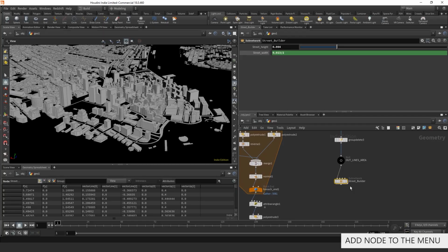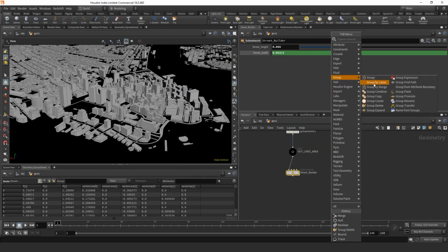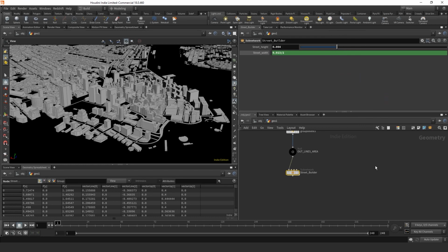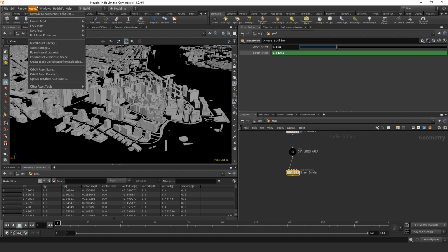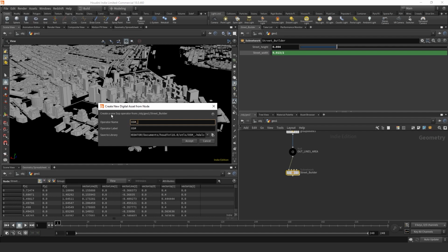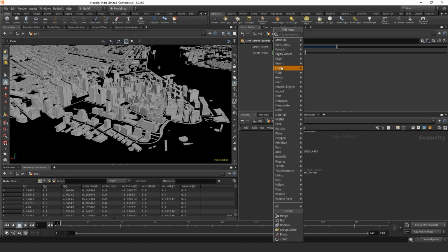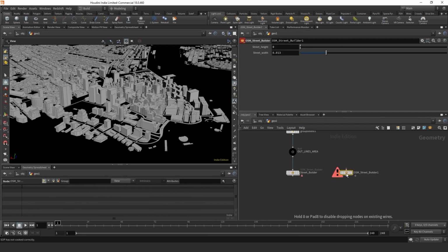Now at the end I would like to share with you some extras. I'm going to show you how to add your just created street building node in the node menu so that we can add it easily in a new Houdini file without copy-pasting it from an old one. For this, select your subnet node and go to Assets and New Digital Asset from Selection. Name it accordingly and hit Accept. So now when you enter the node menu, you will find the Street Builder node here in the Digital Asset tab. This applies of course also when you open a new Houdini file.